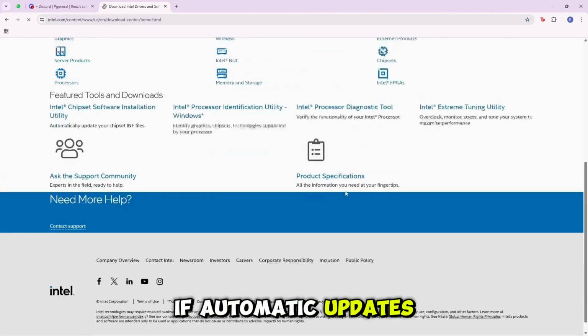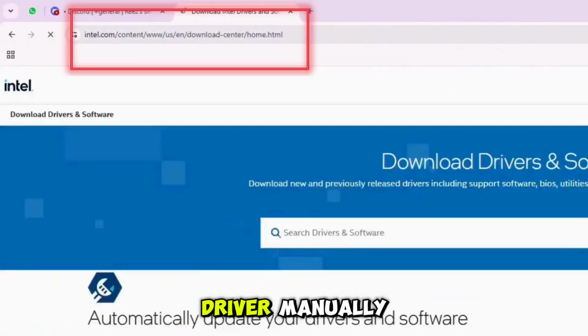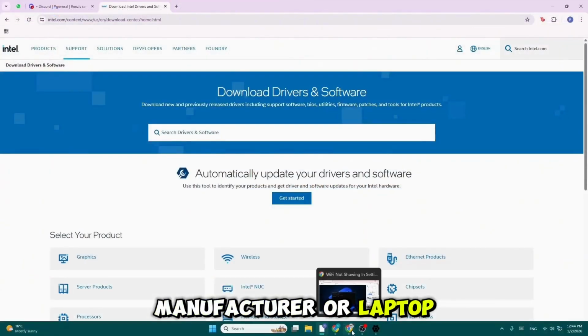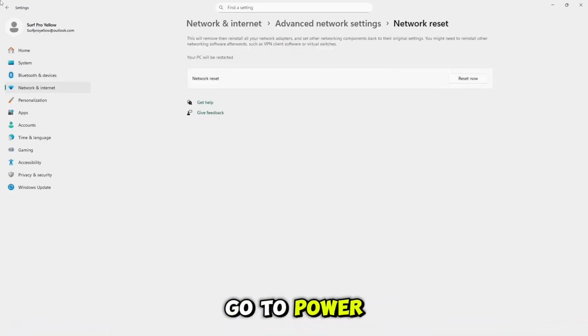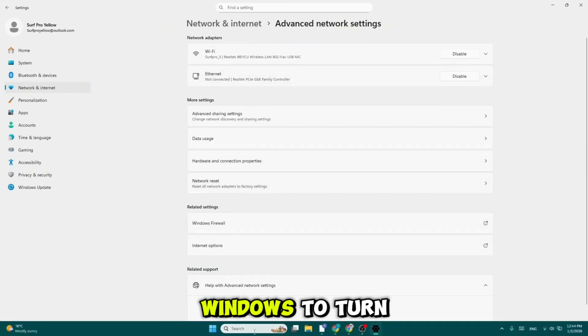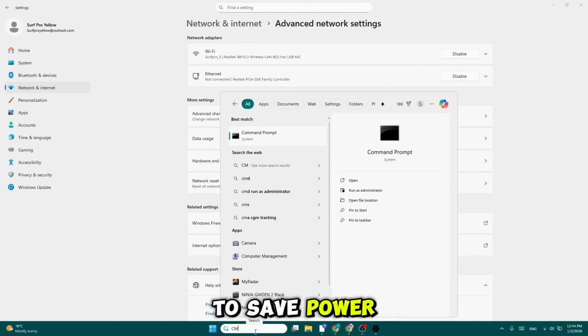If automatic updates don't work, download the latest driver manually from the official website of your adapter manufacturer or laptop brand. You should also go to Power Management tab of the adapter and uncheck the option that allows Windows to turn off the device to save power.